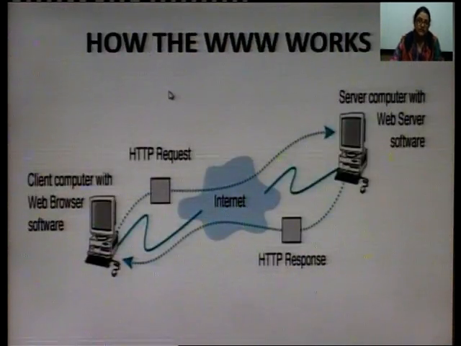This is the diagram showing how WWW actually works. There is a client computer with web browser software. There is a server computer with web server software. Client computers send HTTP requests to the server, and the server computer provides HTTP responses to the client according to their request.